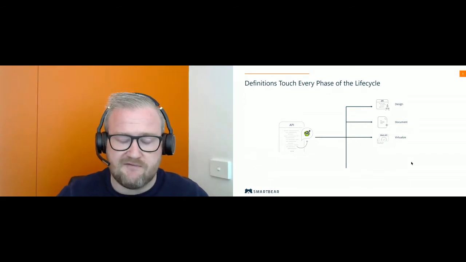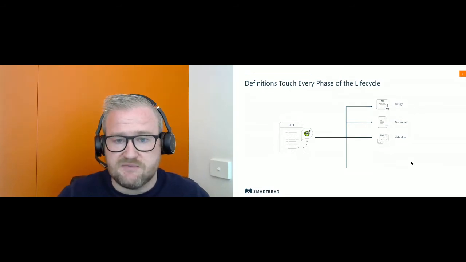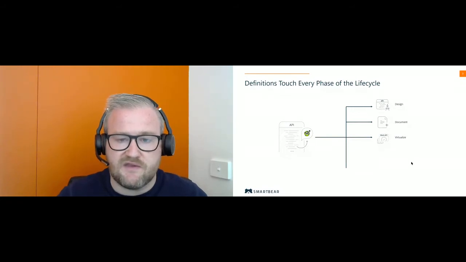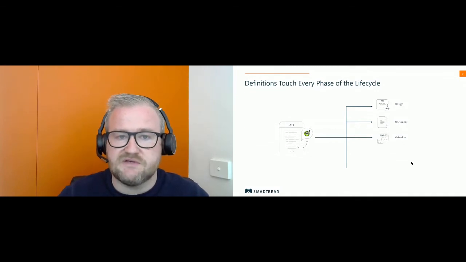So we have a team structuring API design and documentation. We also may have front-end developers who want to start actively working on the API front-end development, applying that to particular clients. And then we also might have back-end engineers who want to work on that implementation focus as well. So virtualization and advanced mocking is such a key focus when we talk about the lifecycle. And we'll focus on that today as well.